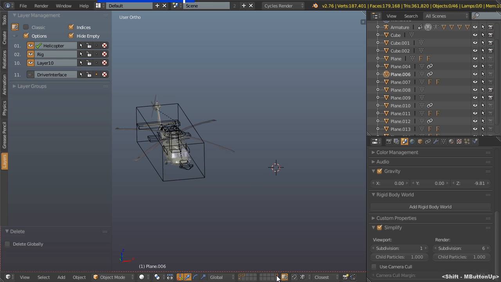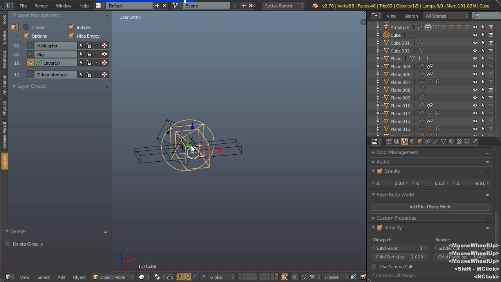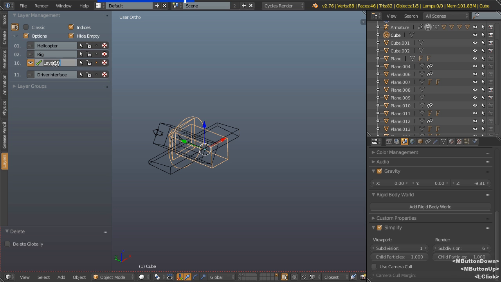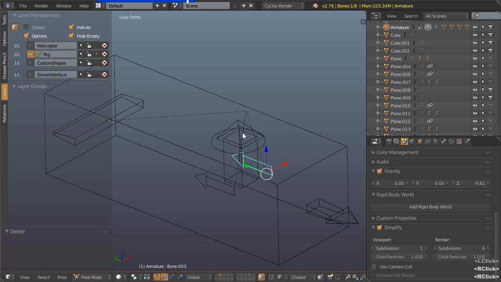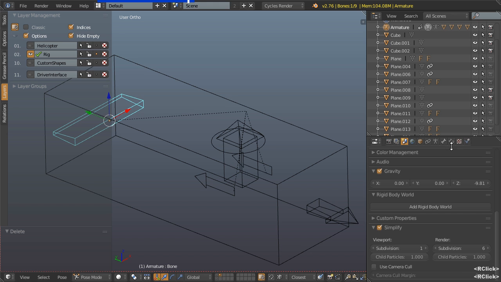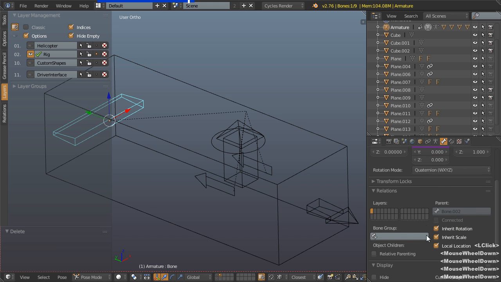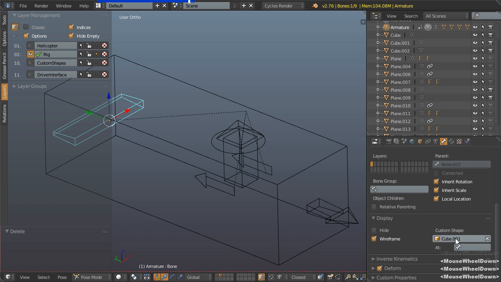So anyway, we have this layer here. Now these are just custom shapes, you may recognize this kind of stuff. These are custom shapes for the rig. These are the shapes. That's why the rig looks like this. That's why the bones look like this, I should say, thanks to this option down here, custom shapes.